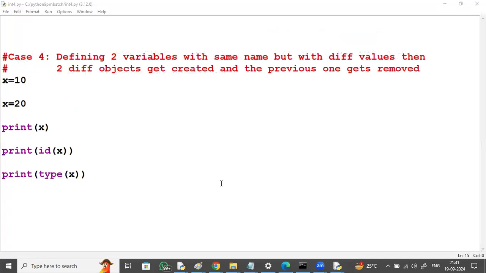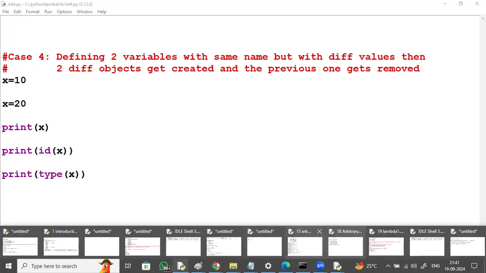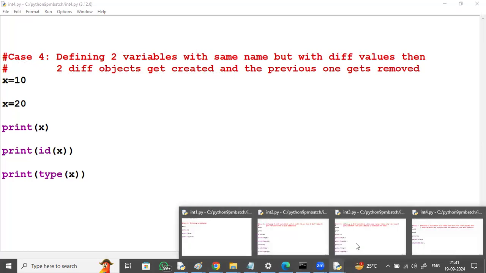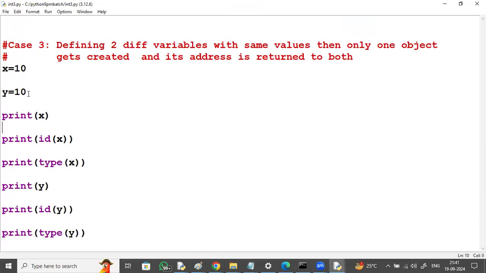Any queries in these four cases, anyone? Any queries you have got in these four cases? I got one query in this case 3. X value is 10, Y is 10.0. Address of X and Y. See, now if it is 10 and 10, address will be same, right? Only one object, one address. But if it is 10.0, will the address be the same or different?